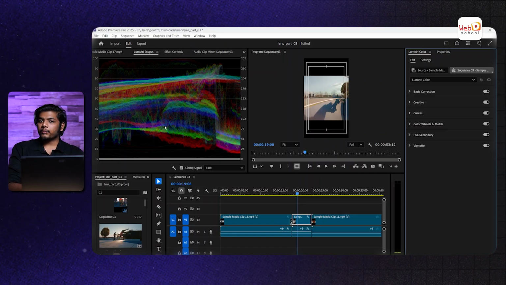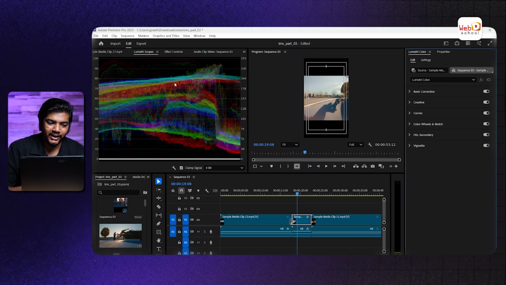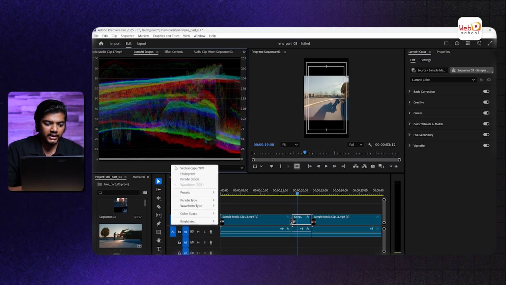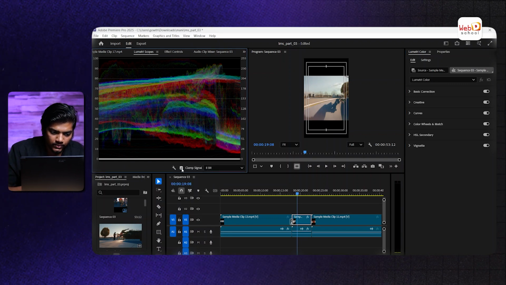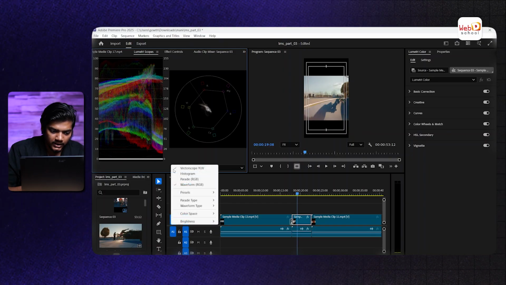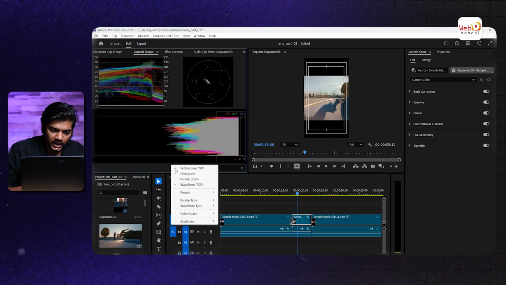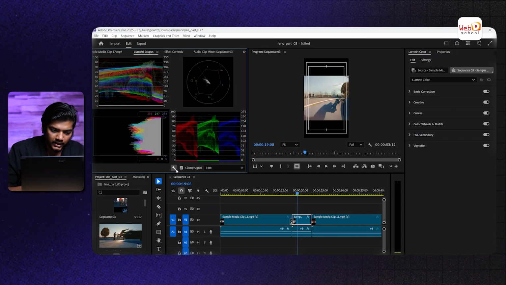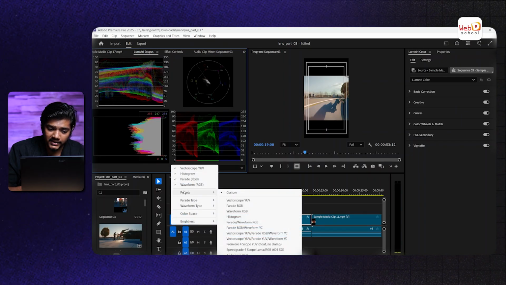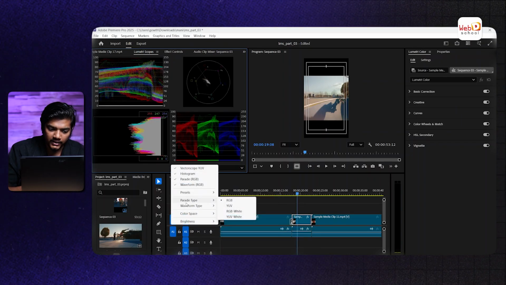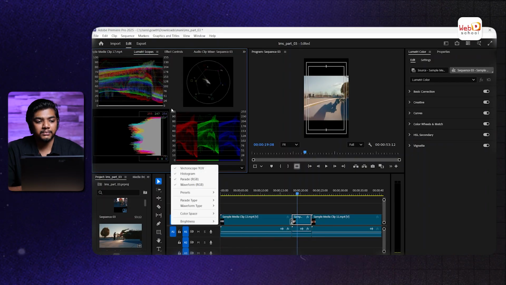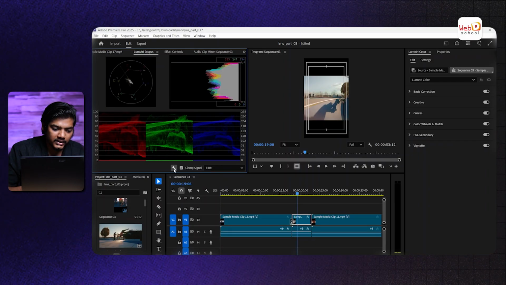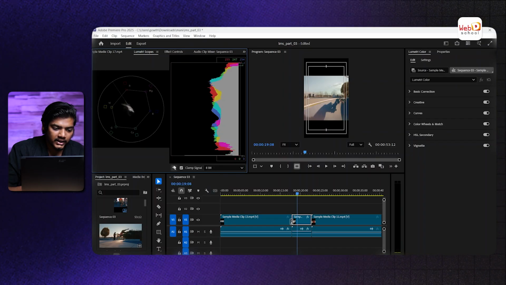In the top left corner, we have the Lumetri Scopes panel. Here we can change the map, vector scope, histogram and parade, and also the preset we have, the parade type, the waveform type, the color space and the brightness. These are the panels we can add in this panel. By using these panels, we can identify the color which is dominant.